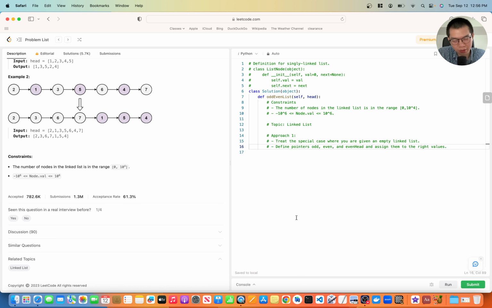So the head pointer automatically is the head of the start of the linked list that will hold all the odd nodes, and we have an even head that will point to the starting node that will chain together all the even nodes in the linked list.